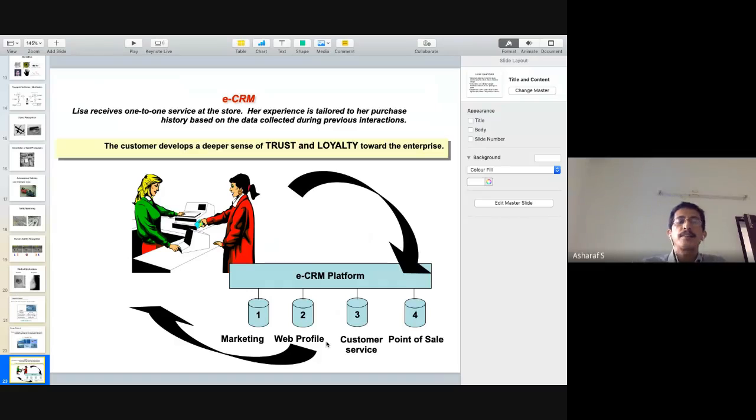This is another thing that I've already given you a feel of, ECRM. ECRM is electronic customer relationship management. Say Lisa received one-to-one service at a store, with all the interactions that Lisa had with the people, marketing, and the web. Beyond a point, people collect a lot of data about you from the different touch points that you have with a company or a business. Over time, they collect a lot of data. Now they know a lot about you.